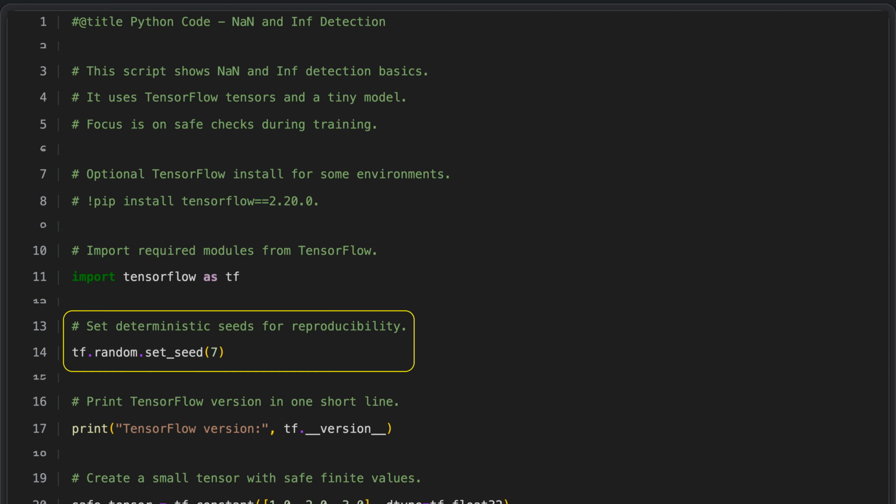We set the random seed in TensorFlow to a fixed value so that any random operations give the same results every time the code runs. This makes the behavior of the model predictable and repeatable. It is especially important when debugging or when comparing model performance across different runs, because it ensures that differences in results are not caused by random variation.